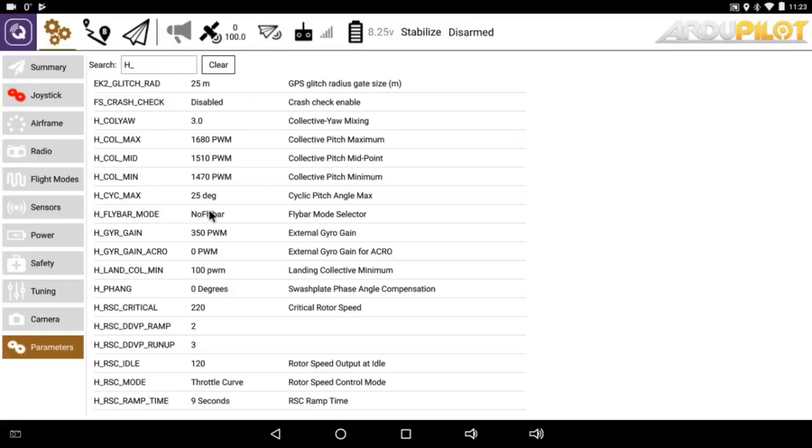You either have a flybar or you don't. The gyro gain is for the tail gyro. If you have an external tail gyro, this is the gain value that will be sent to your gyro on channel 7. This is the same thing here except for acro. So you can have two different gains sent to your tail gyro depending on whether you are in acro flight mode or one of the other flight modes.